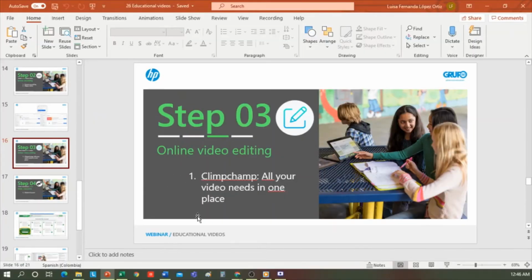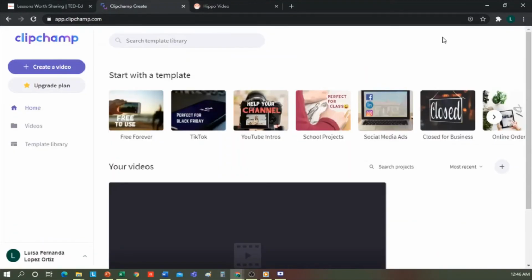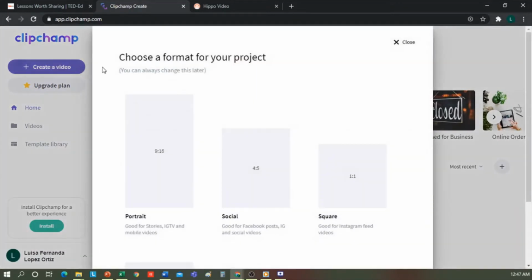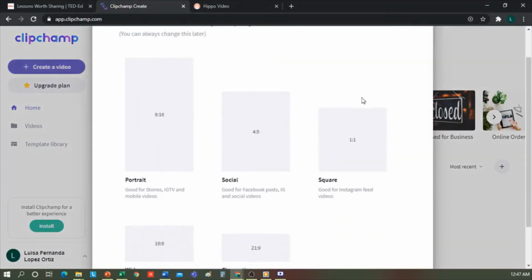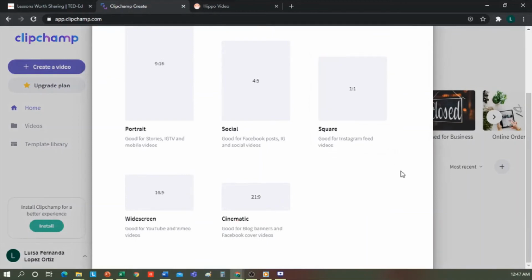It's a free program. You just need to register to create your account. I've done it from my Google account. I'm going to show you the application. I already have it open from my account. I'm going to click on Create a Video, and some suggestions appear as to the size depending on the platform where I'm going to upload it. Usually, I upload my videos on YouTube, then select this option, Widescreen.